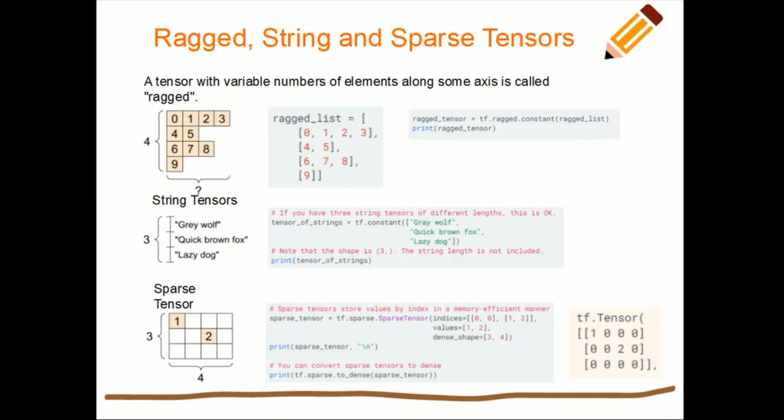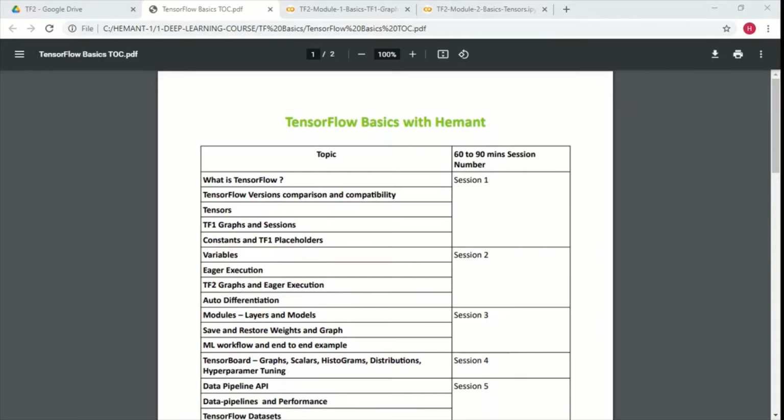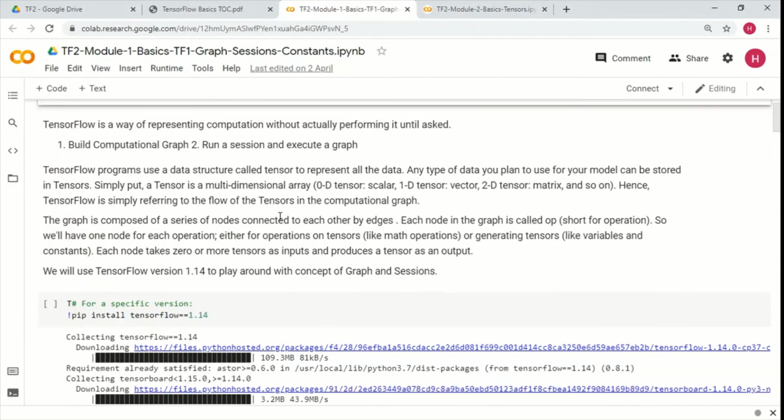Before we go to the next slide, which is more like a session summary, and I'll display it for you, we'll also open the notebooks and see these concepts in practice. So let's open the first notebook. The first concept that we discussed was about the sessions and the graphs and the constants.